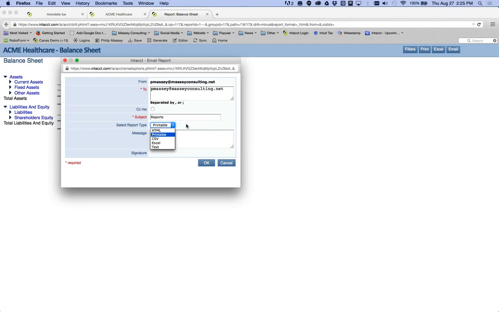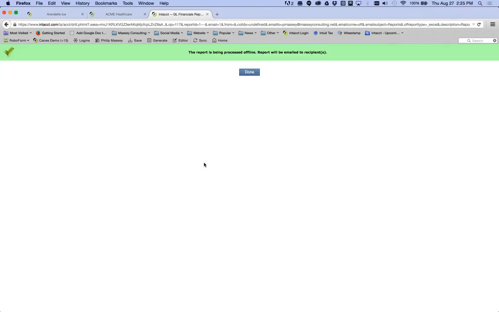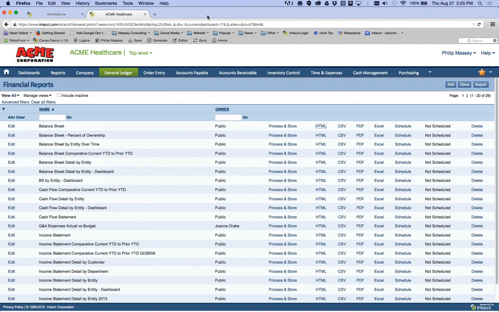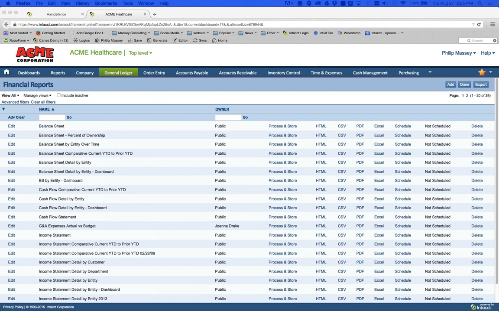I want to CC myself. Now, selecting report type, you can send it HTML, printable, which is a PDF, CSV, Excel, or text. So you've got those five choices. I can send it as an Excel file. I can put in a message and say OK. And I'll check my email here in a minute and show you what it looks like when it comes through.